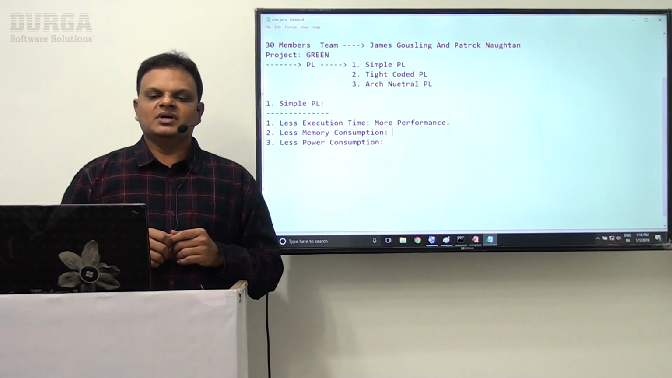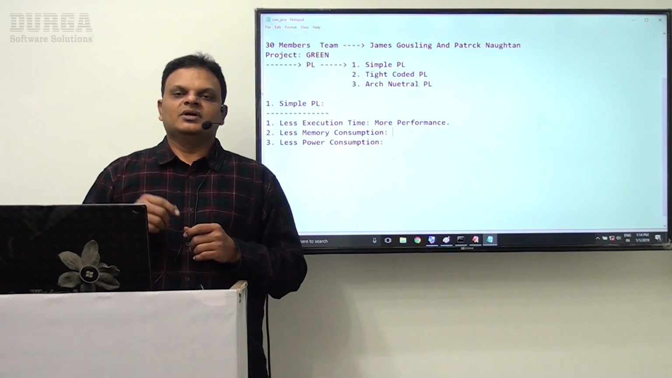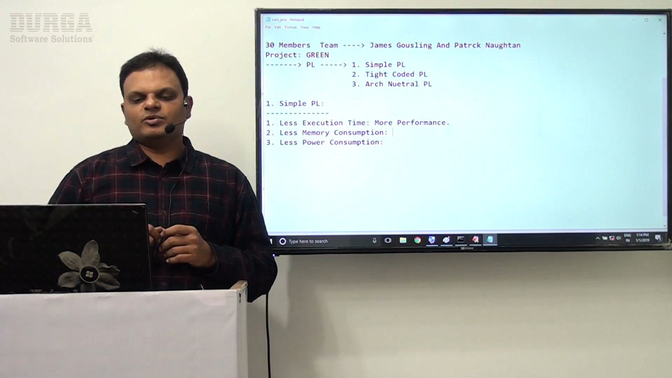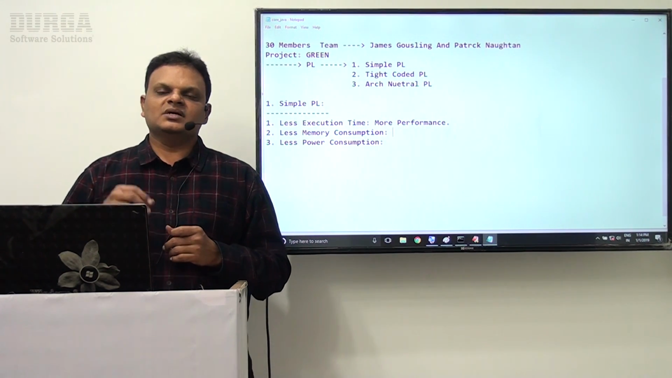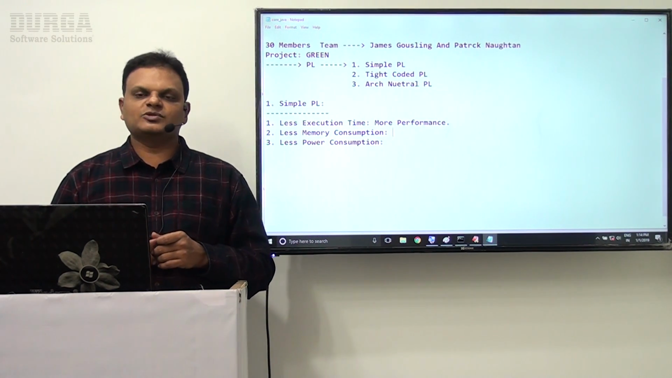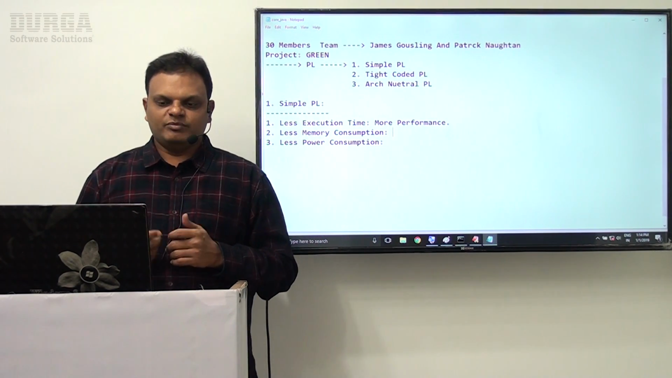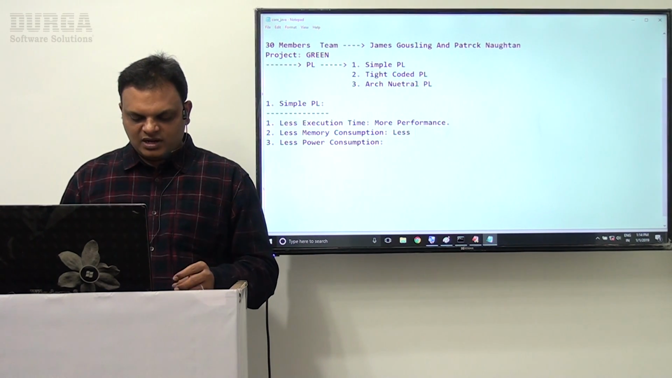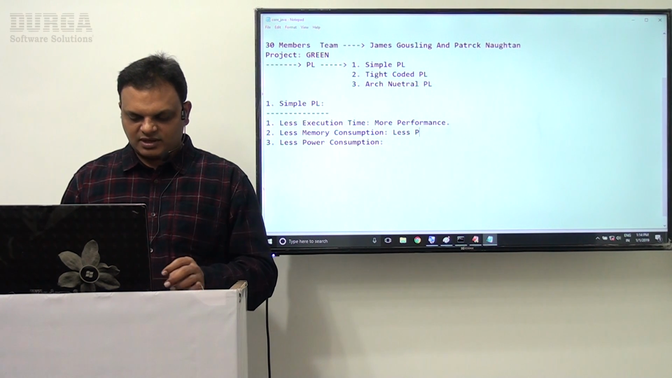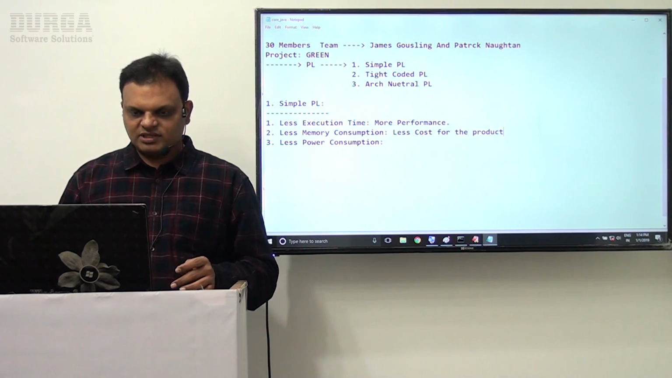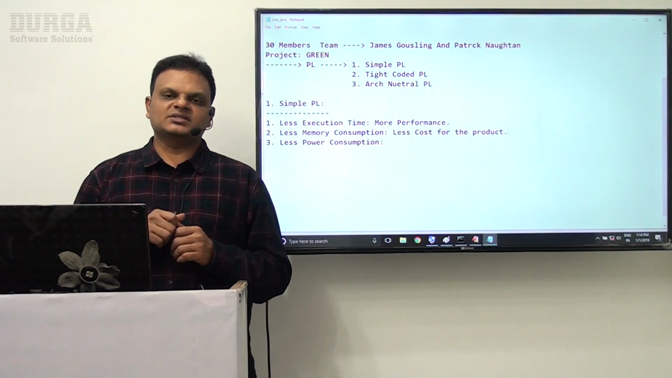Because of this reason, Sun Microsystems wants to prepare their new programming language as a simple programming language. Inside this simple programming language, they want to manage their applications with less memory consumption. Less memory consumption means we are able to provide less cost for the product. This is exactly the meaning of less memory consumption.